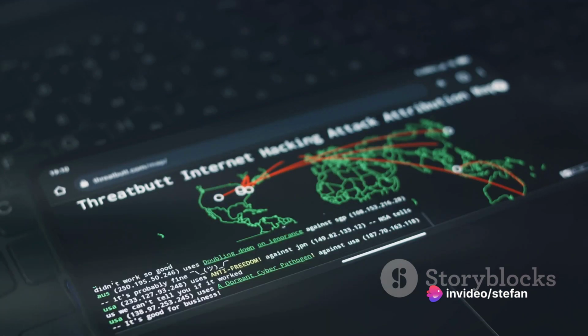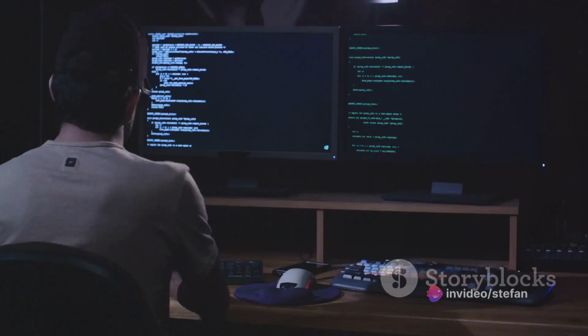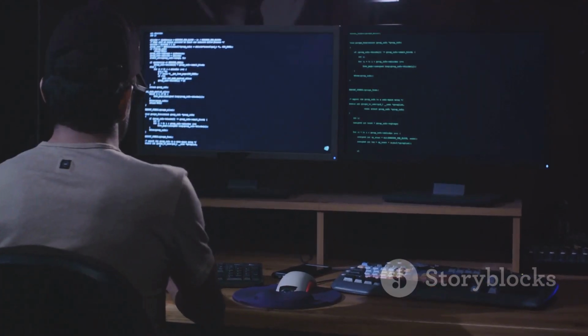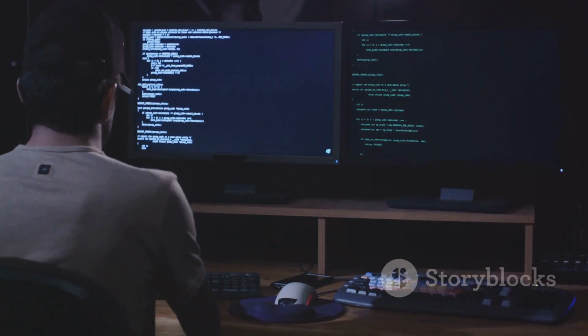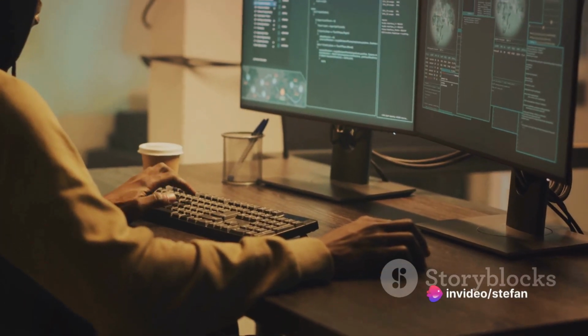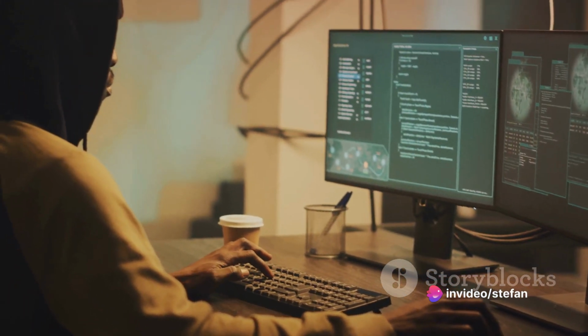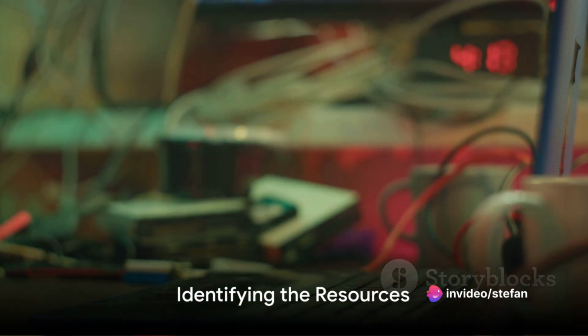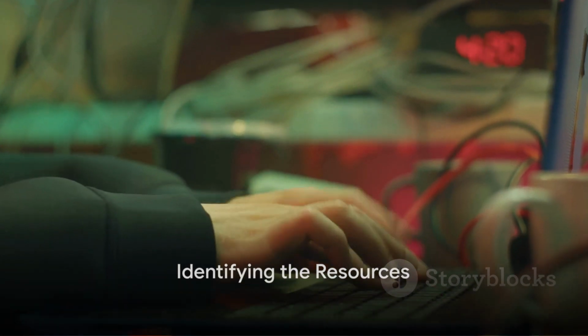Finally, these resources are essential for testing defenses. They allow pen testers to gauge how robust a system's defenses are and whether they can withstand an actual attack. Indeed, exploiting resources is not just a step, but a cornerstone in a pen tester's journey. So, where does a pen tester begin when exploiting resources?